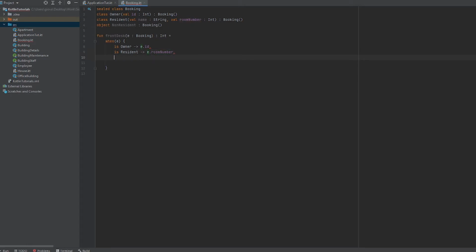Then the last type of booking that we have is non-resident. And before I do that, let me just erase that. What's the error I was saying besides this? Yeah, see, look, it says the when expression must be exhaustive. Add the necessary non-resident branch or else branch. So it gives us the option whether we want to use else or we want to use all the possibilities of Booking.